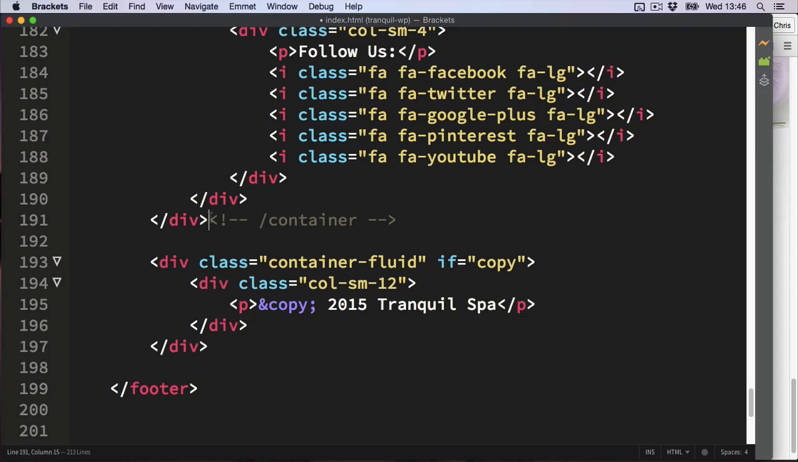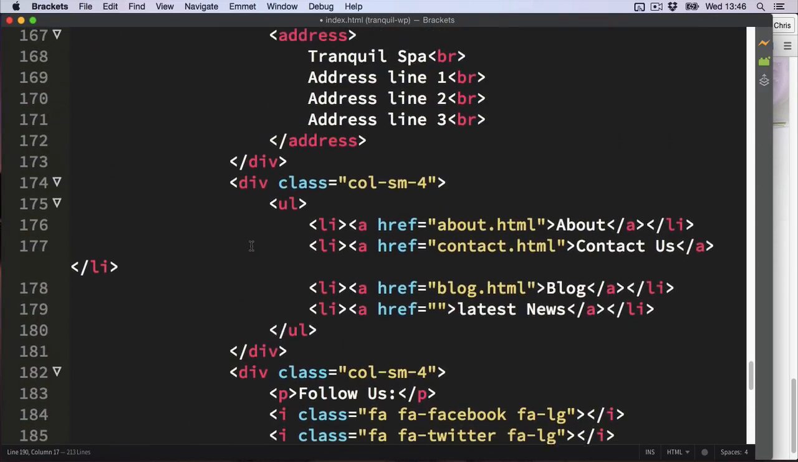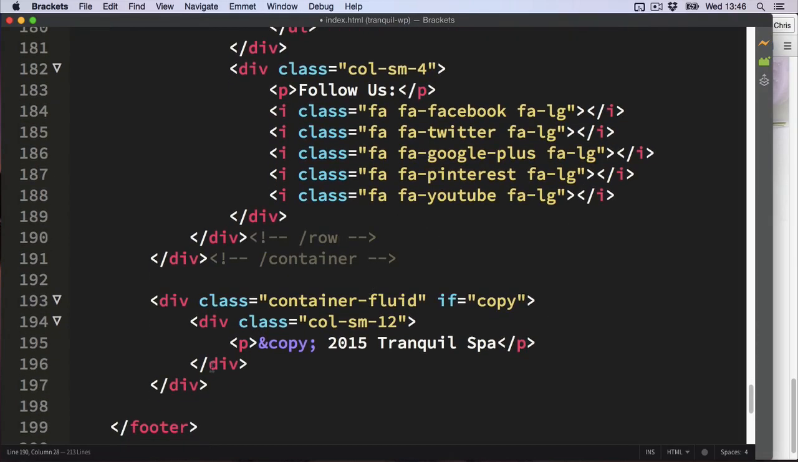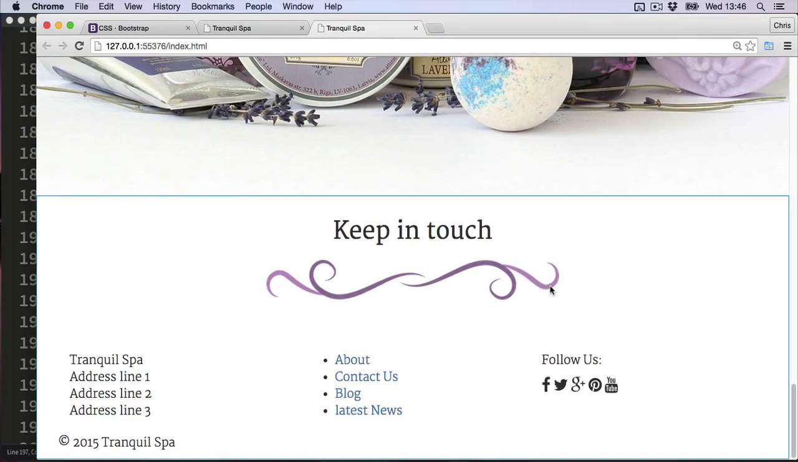And then let's add some comments. So this is the closing div for the row. And this is the 12-column container. And finally the fluid container. Let's take a look. Great, so that's all the HTML added for the homepage. If you join me in the next video, we'll finish off our homepage by adding the CSS.